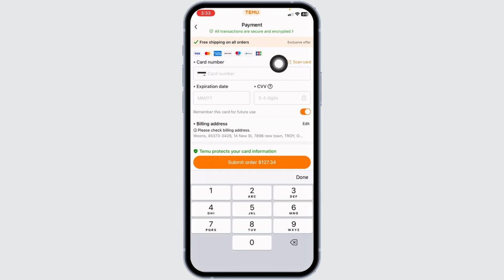Now provide your payment details: card number, expiration date, and CVV. Once you fill this, click on submit order. With that, you will be good to go. So this is how you can easily add payment method on Temu account.